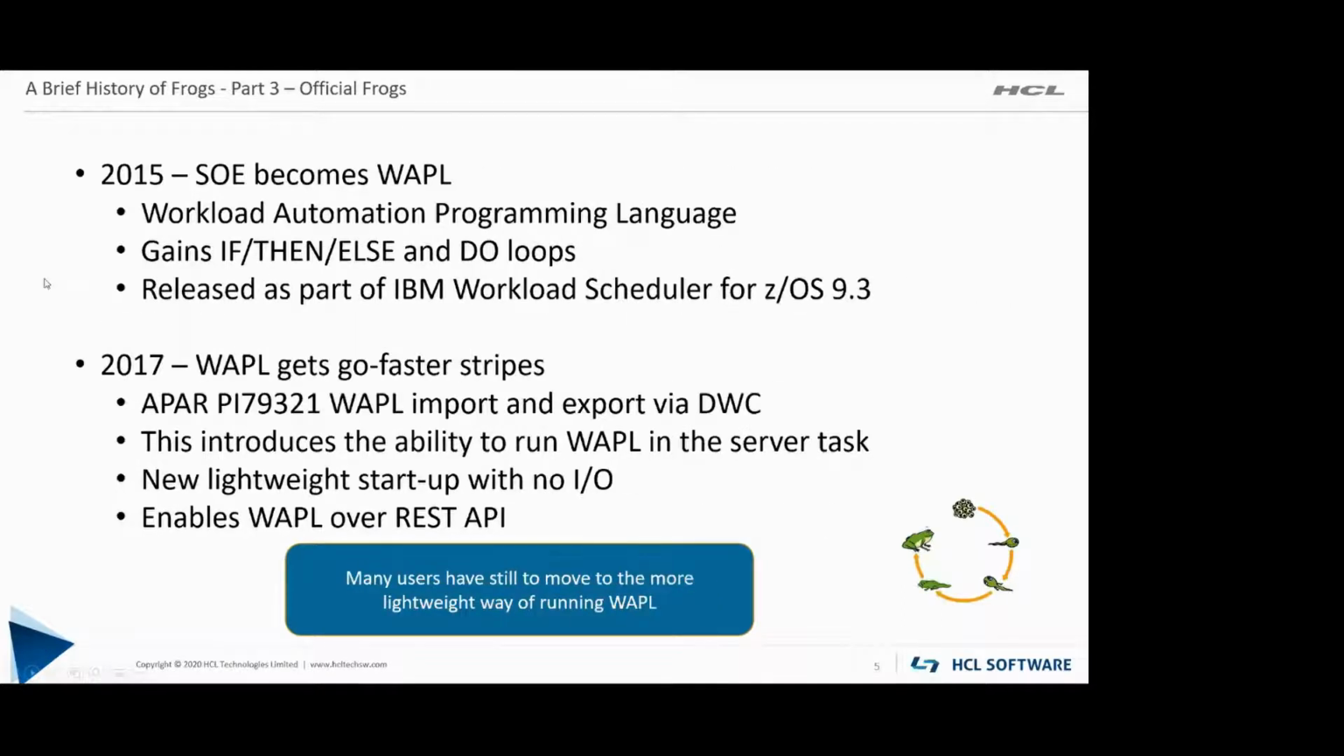Then finally, in 2015, after being downloaded by probably around 100 different customers, SOE became WAPL, the Workload Automation Programming Language. It got the new name primarily because it gained if, then, else, and do loops, so it actually became a programming language. But also we were releasing it as part of IBM Workload Scheduler for z/OS 9.3, so it was kind of relaunched as it came into the product formally.